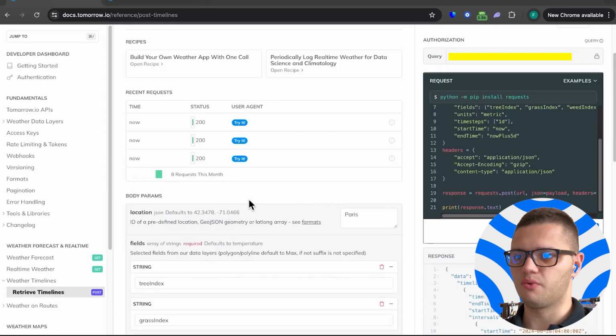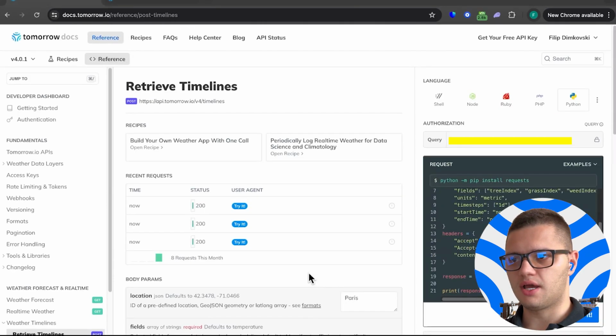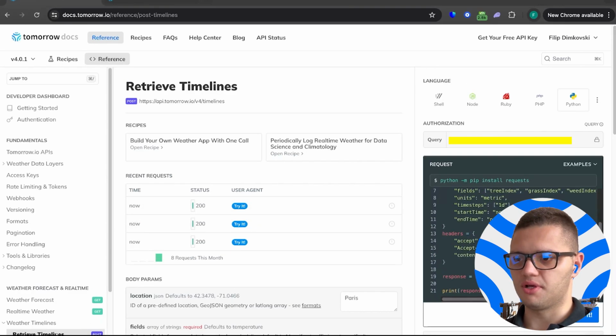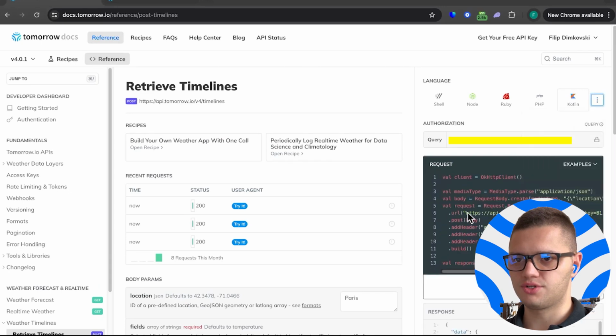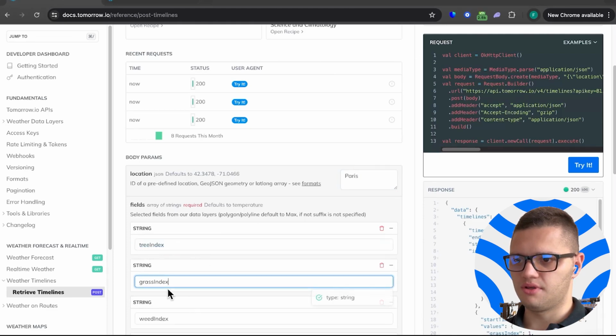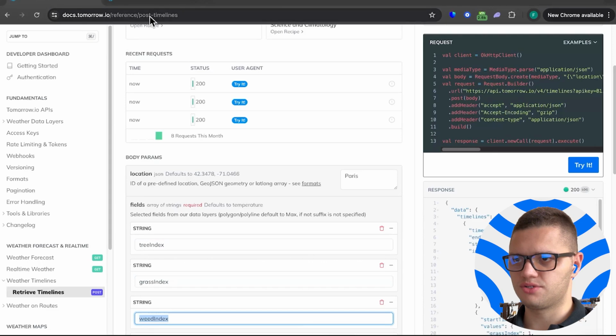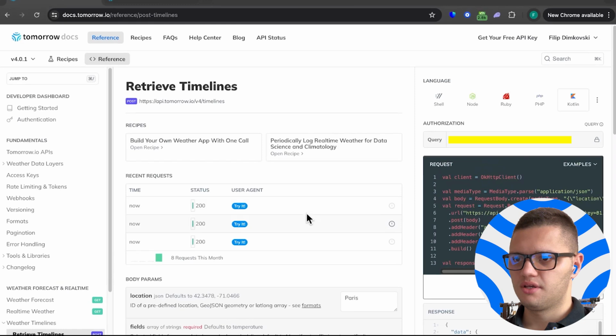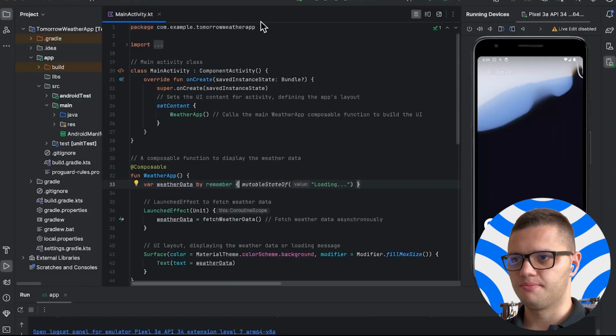Now, with that out of the way, let's actually take a look at how to fetch pollen data. So first we need to open the Timelines API under Weather Timelines, Retrieve Timelines, and choose Kotlin as our programming language. Then let's set a location to, for example, Paris. And let's just input the 3 pollen fields which we have chosen here. So the tree index, the grass index, and the wheat index. And then our next step would be to open Android Studio and set up the following code snippet.